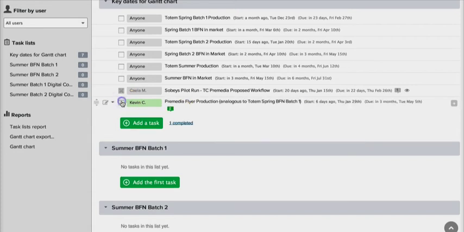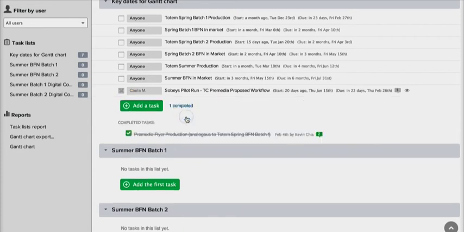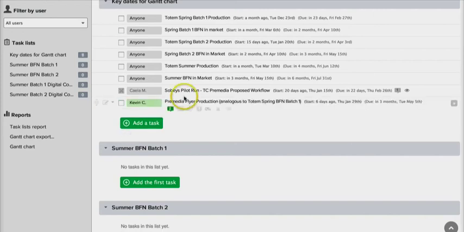Sometimes we check off a task and we didn't mean to. Just uncheck it. If you can't see it, look at the completed tasks. You can uncheck them from there and they'll come back into the queue.